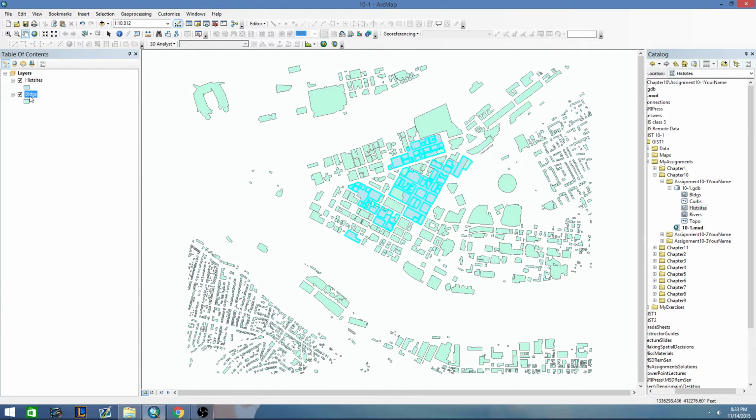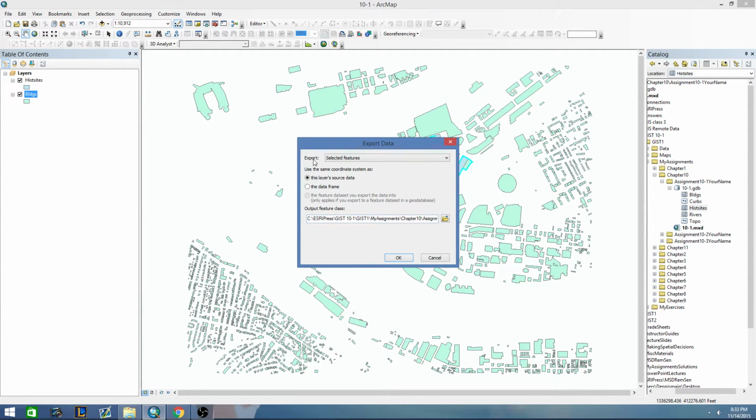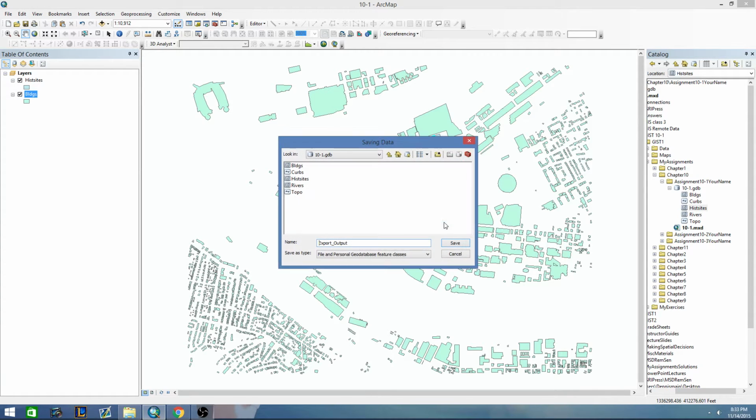So we're going to go to the buildings. We're going to right-click it, go to Data, Export Data. You're going to see Export Selected Features should already be selected. And we're going to change the output to, this is 10-1, so it's already here. And it wants us to call this HIST Sites.